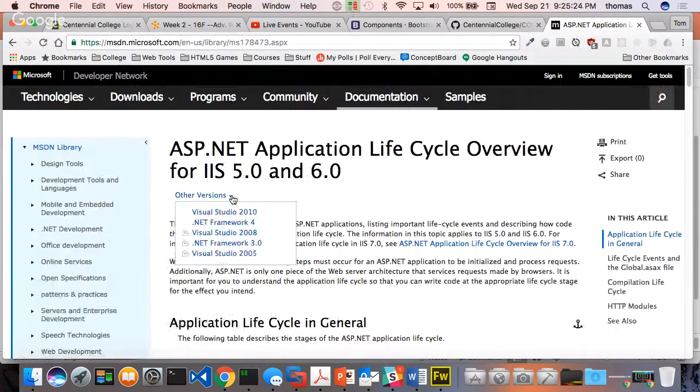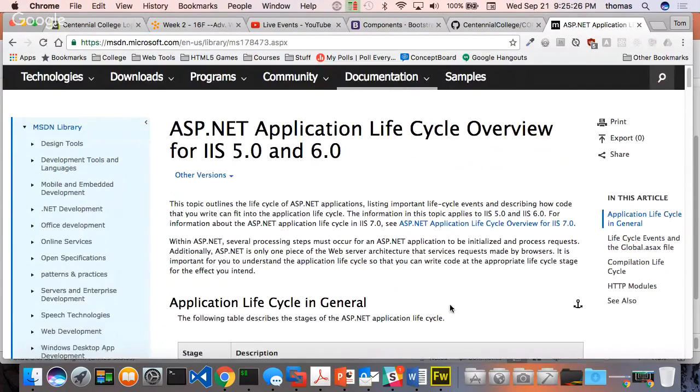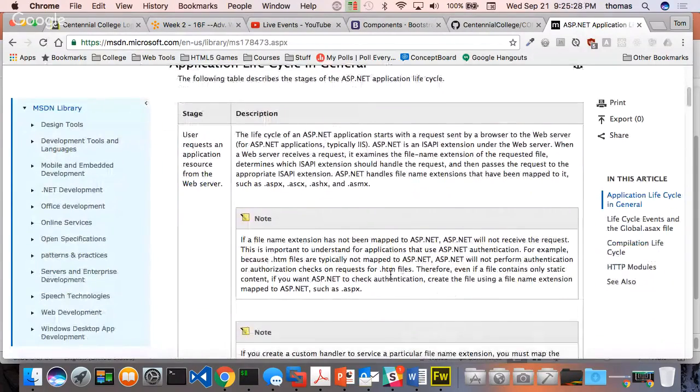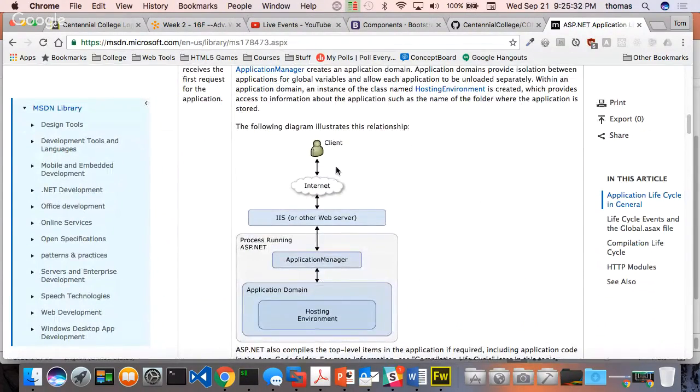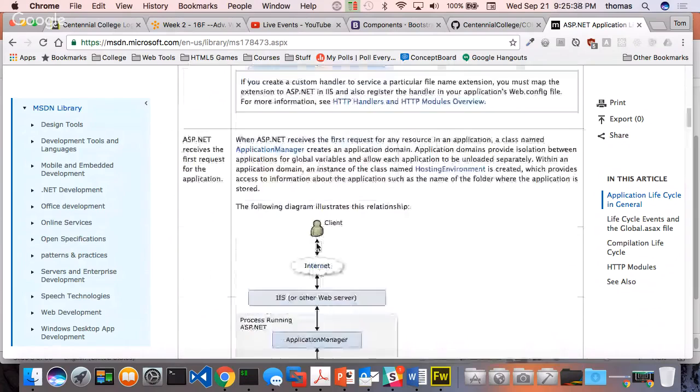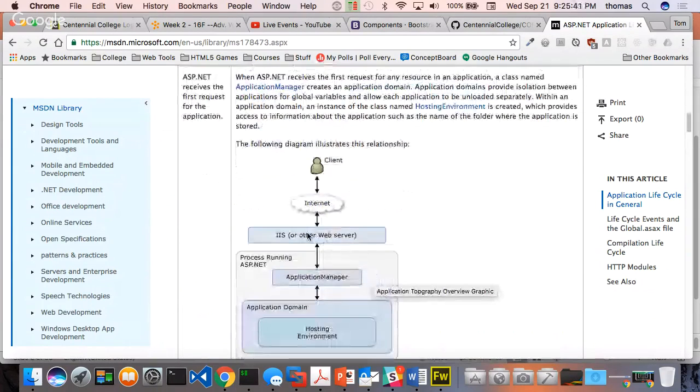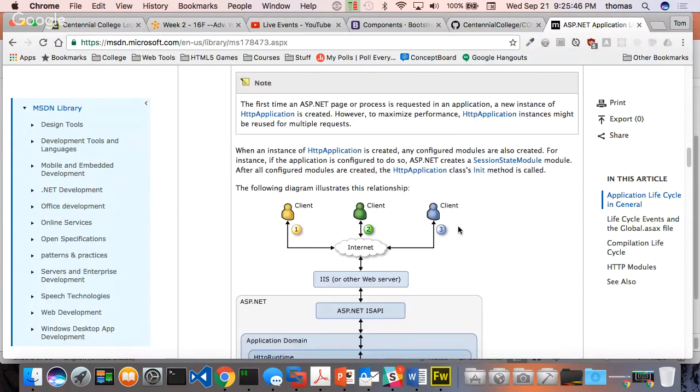And there's other versions here as well, right? All right, so let's take a look at this. Now, the life cycle is what we want to look at. This is perfect, right? So the client goes to the internet, hits the IIS server, which takes care of the application manager, and then notice that the arrow is a double arrow. So it goes through the IIS into the application manager, which is ASP.NET, and then returns everything back to the client, right? That's the idea here.